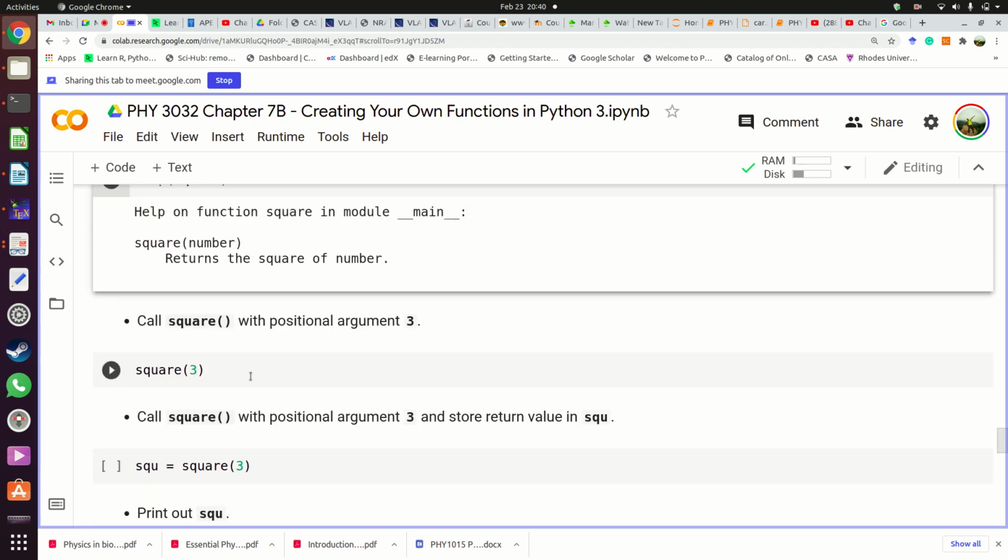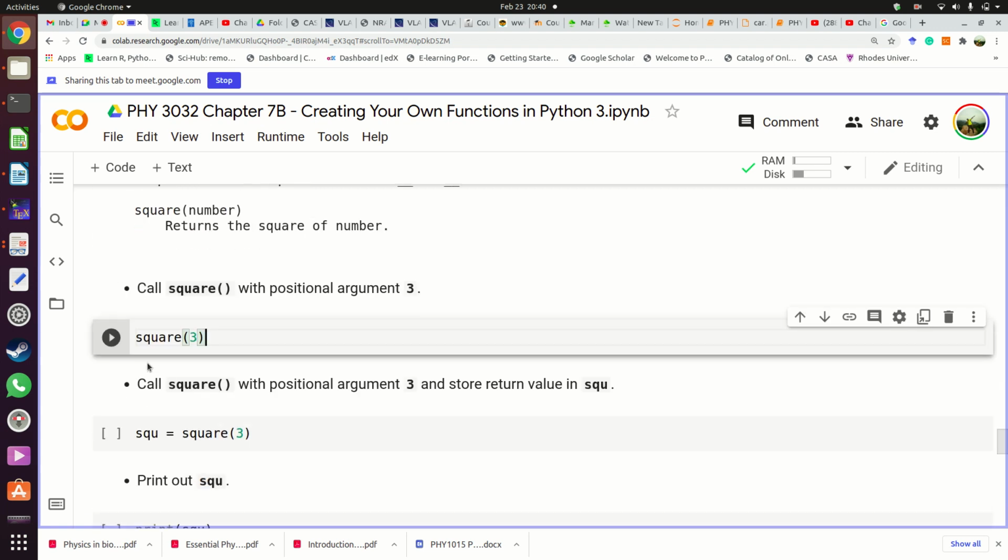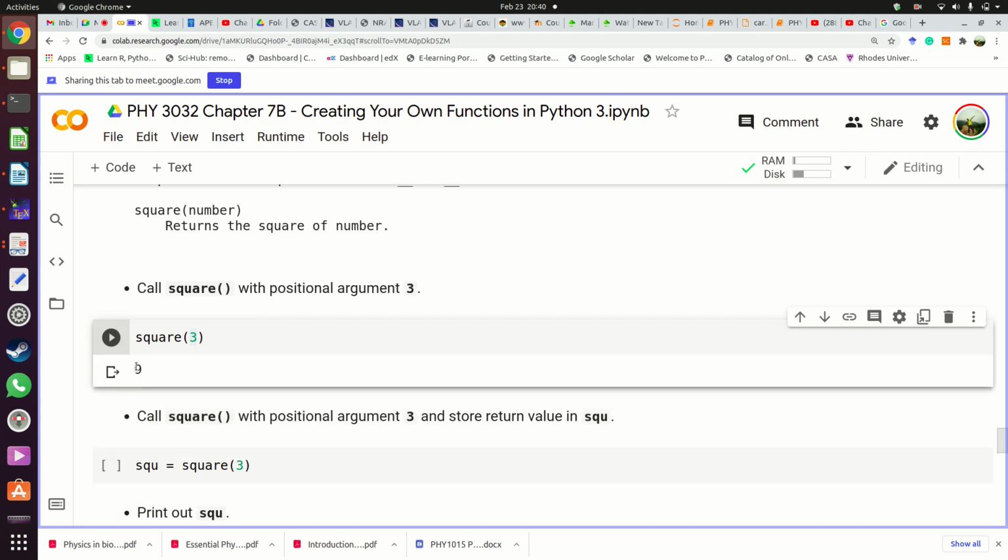So now that you have created our SQ, if you don't want to save your output, you just say square 3. This is what's going to happen. You get 9. This is when you don't want to save your output. Okay, so it gives you, oh, the square of 3 is 9.